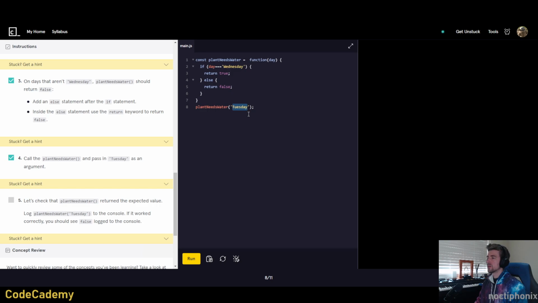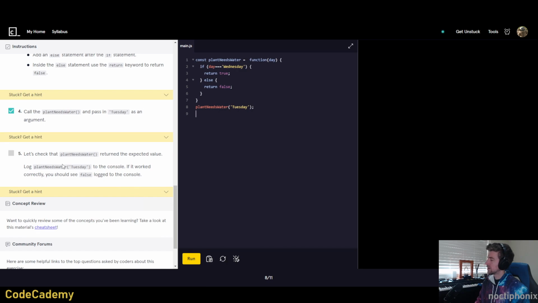And there we go. What happened was Tuesday was passed into the day parameter. This conditional ran, saw that it wasn't Wednesday, so it skipped this step, went to else and returned false. So it sees that it is not Wednesday, therefore the plant does not need water. Of course, we didn't see anything in the console, because we haven't told it to log anything yet. But that's what's happening behind the scenes in the black box of the code block.